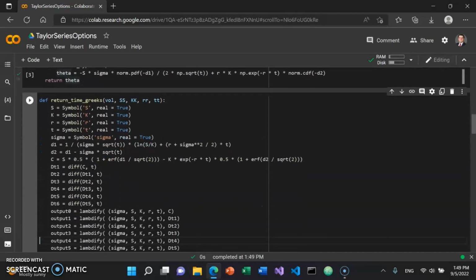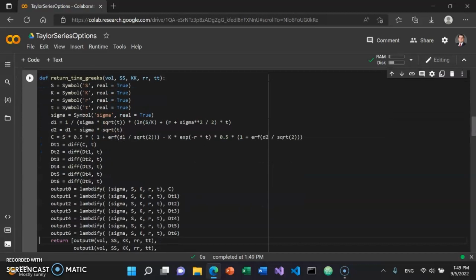Next, I'm going to define a function that will allow me to return the various time Greeks: implied volatility, spot price, strike price, risk-free rate, time to expiration. Now I'm going to create those variables and set them equal to symbol with the argument, type the symbol name in quotes, and set real equal to true, so they're real numbers.